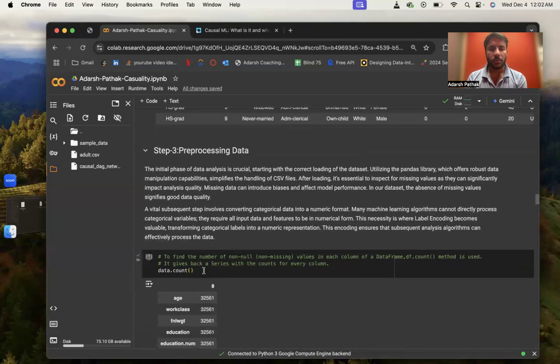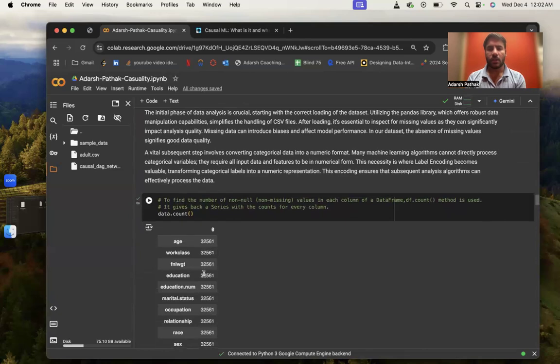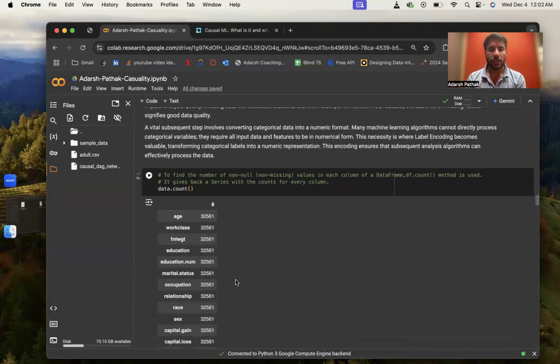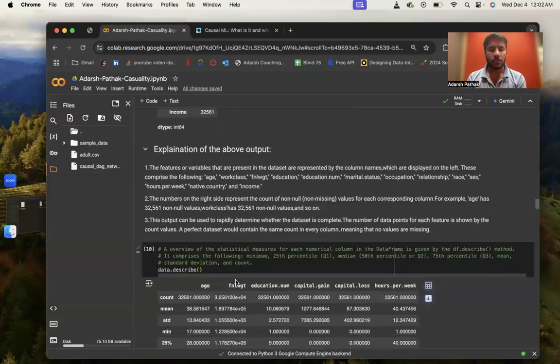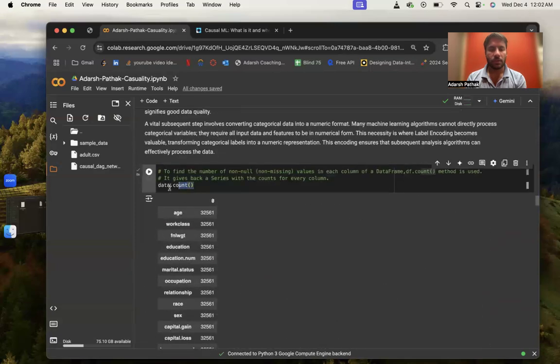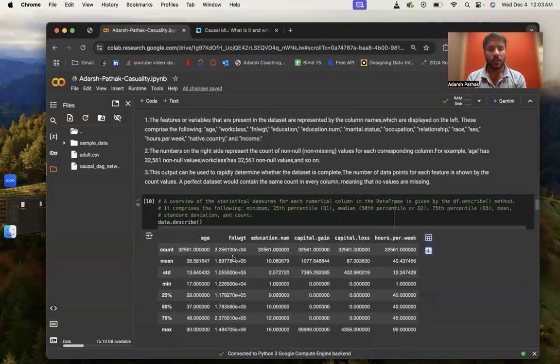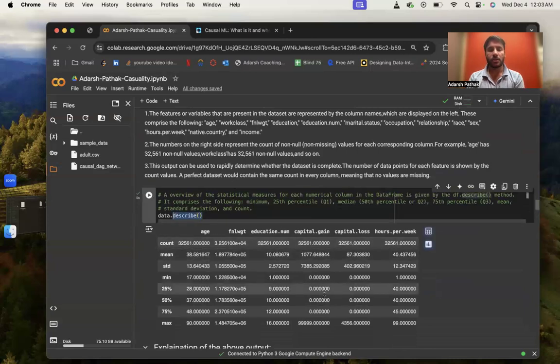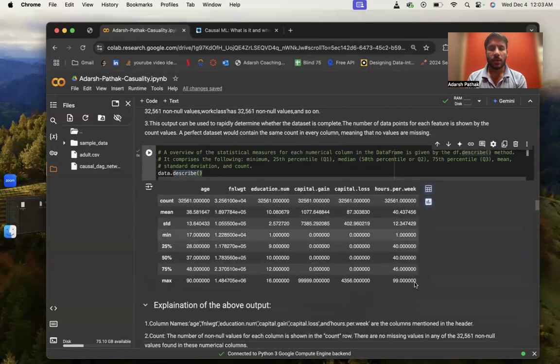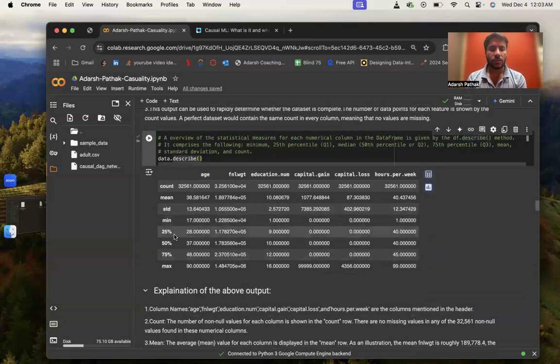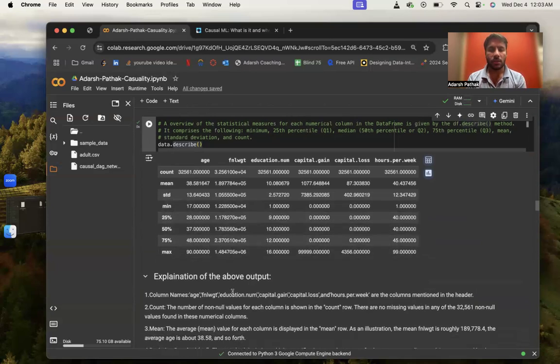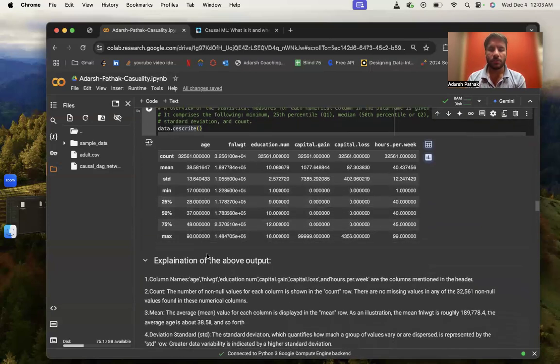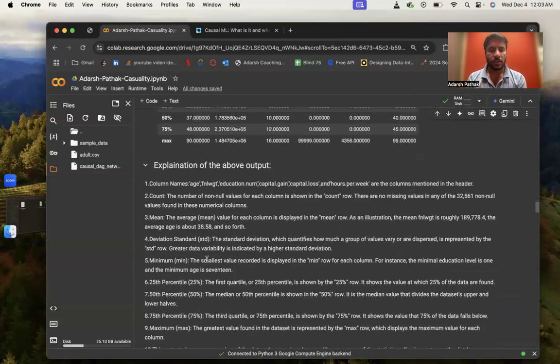Then I did the pre-processing of my data, like how many counts there are and how many values are missing in my data set. Using predefined functions like data.count gives me the count of the values already there in the data. And describe gives me a detailed description of the numbers: the 25th percentile and 75th percentile of the values, and the maximum and minimum of the numbers in the data set.